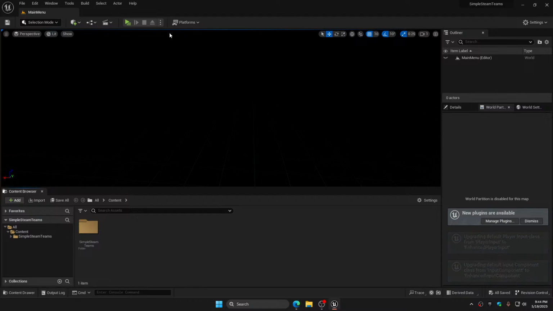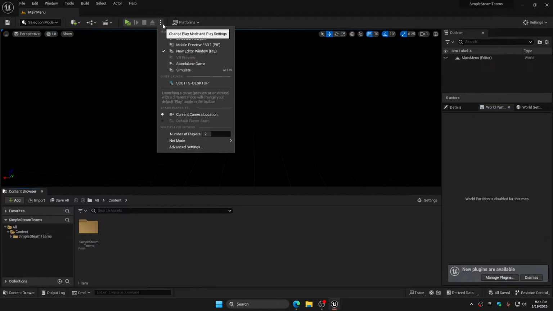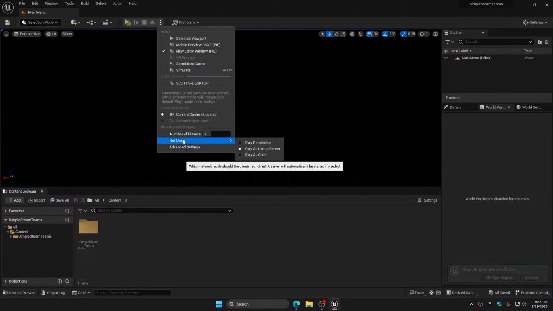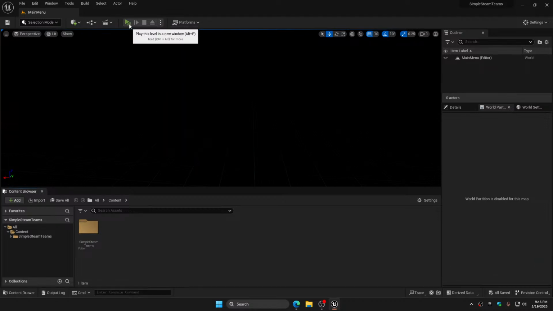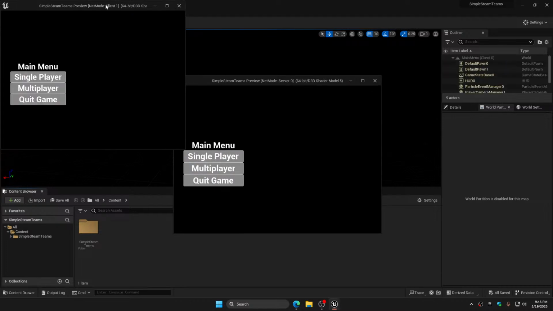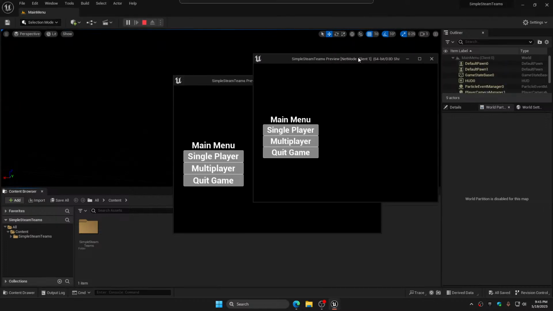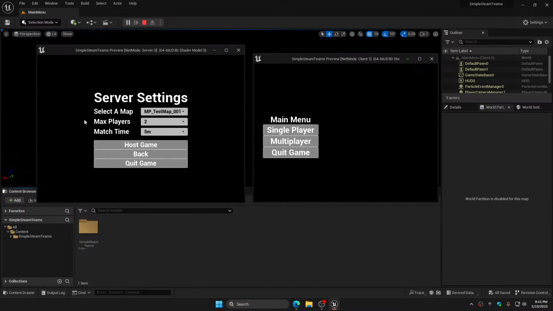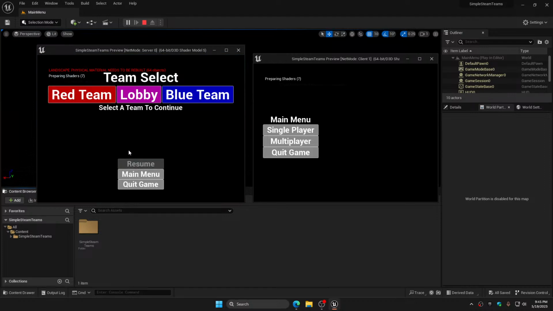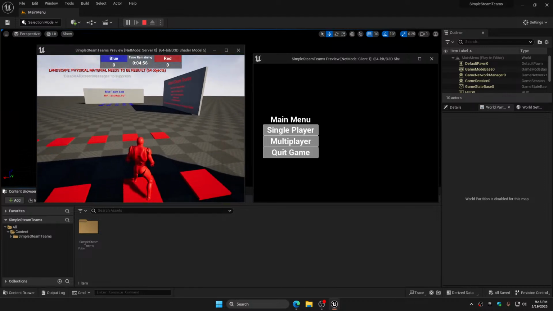Okay, so now we're going to check to see if these settings are still set up right. So yes, we're playing as a listen server, 2 players, new editor windows, and we hit play. And let's see if it blows up again, right? Which it probably will. Multiplayer, host game, and go. How about now? All right, red team. There we go.